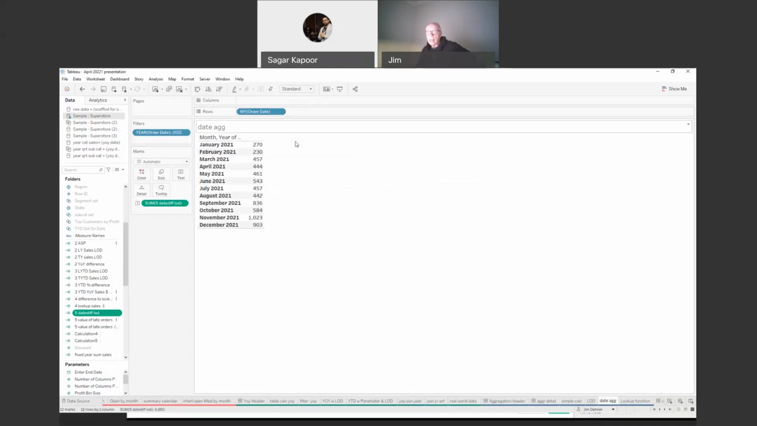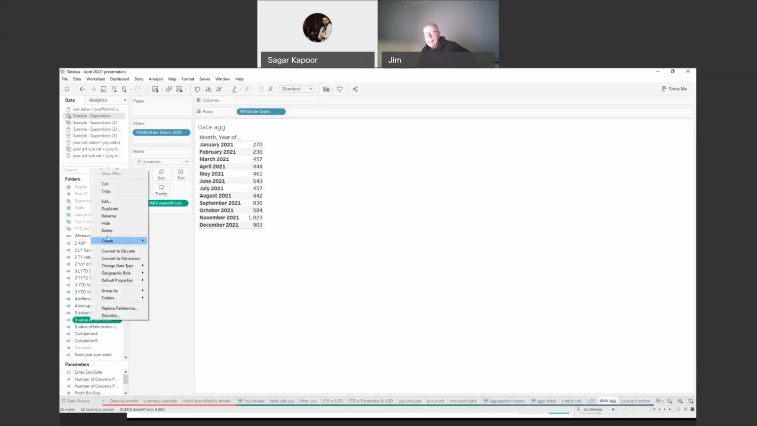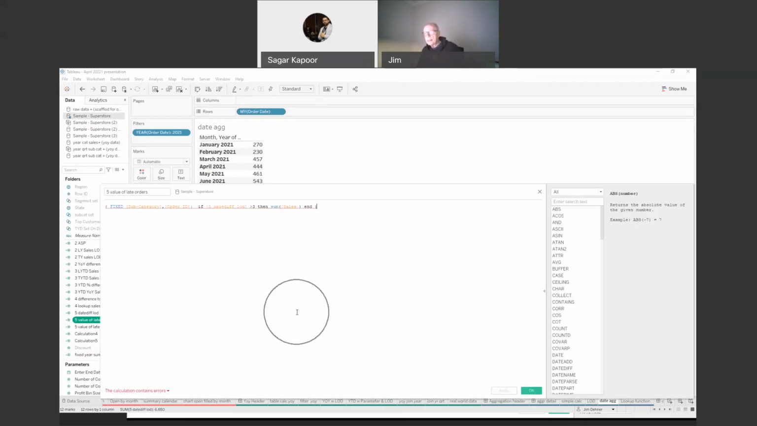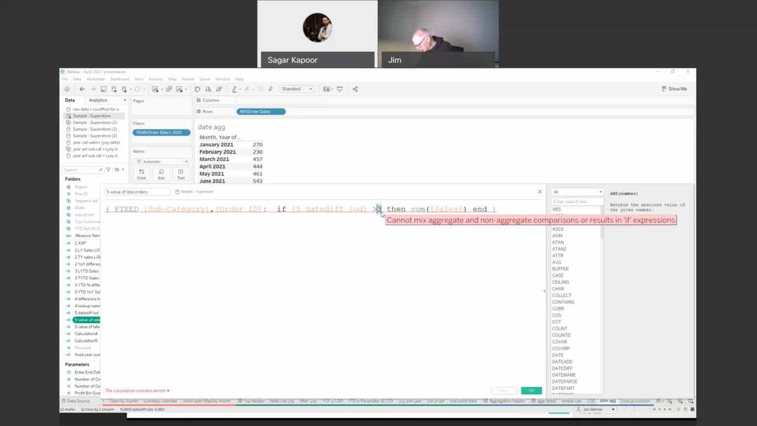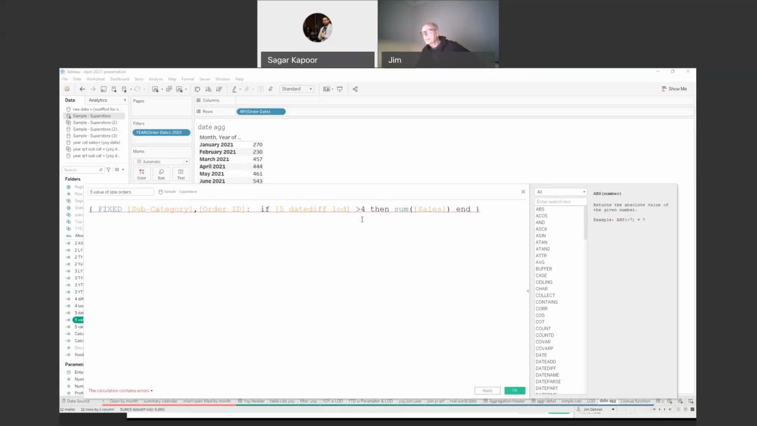So I can bring that out to the Viz, and I've got month of order date out here, and I've got the date difference, and the date difference varies by the month. I don't know what happened in November here, but the date difference varies by month. And then I want to take a look at late orders. And late orders, I'm just going to change this here real quick.